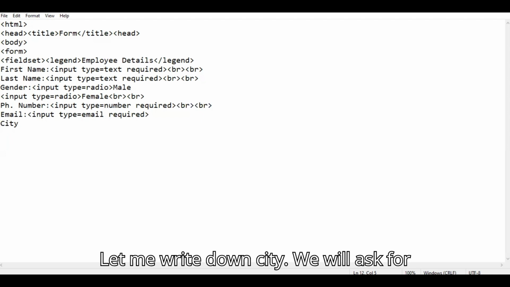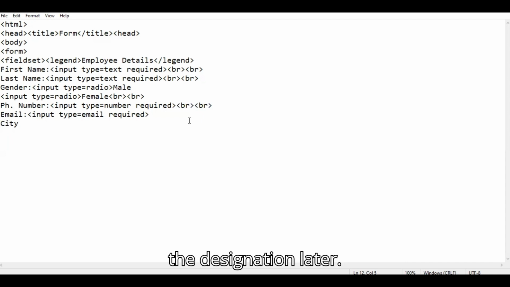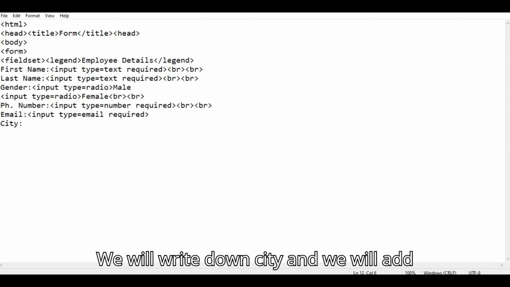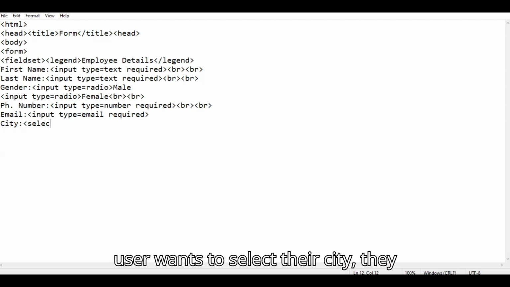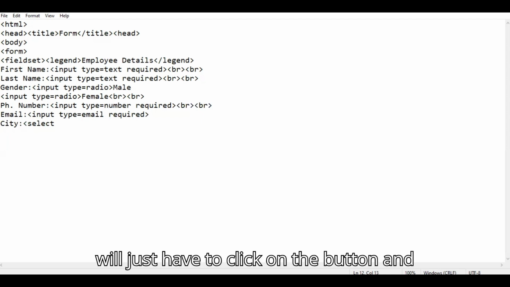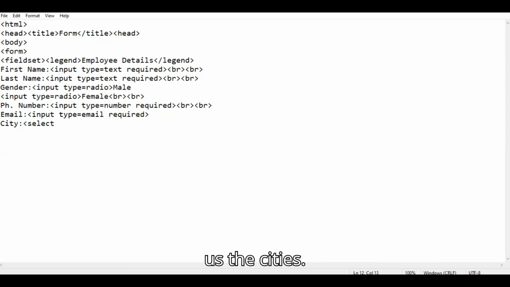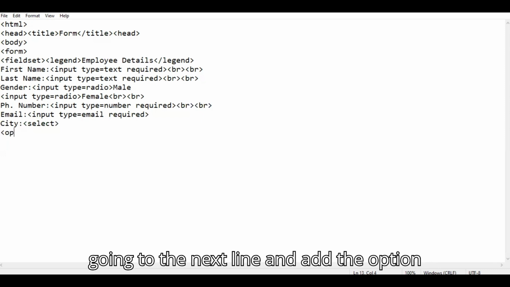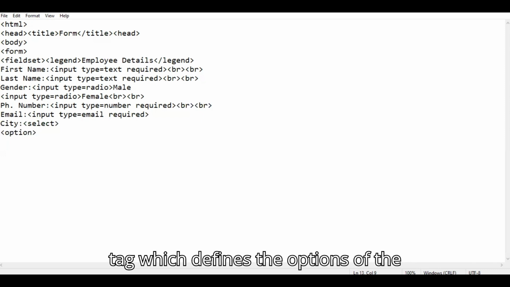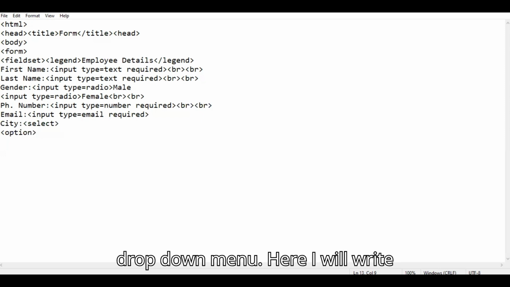Let me write down city. We will ask for the designation later. We will write down city and we will add the select tag, so that whenever the user wants to select their city, they will just have to click on the button and a drop-down menu will appear which shows us the cities. Once we have added the select tag, we are going to the next line and add the option tag, which defines the options of the drop-down menu.